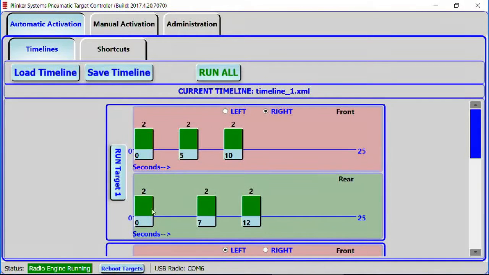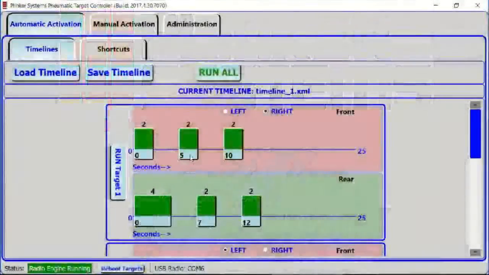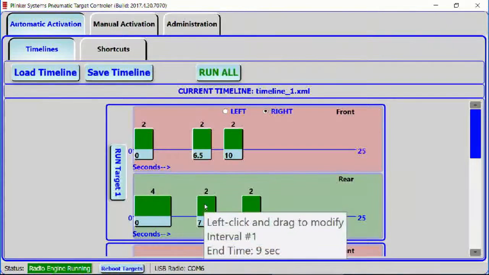Let's say that on target number 1, we want the non-threat to present for 2 seconds, and we want the threat target to present for 4 seconds. What's going to happen is that both targets are going to present, but 2 seconds later, the non-threat is going to go away and become a threat. And we can do that. Let's do that.